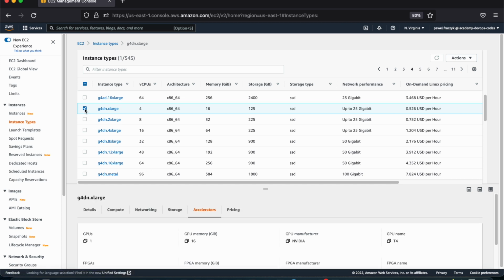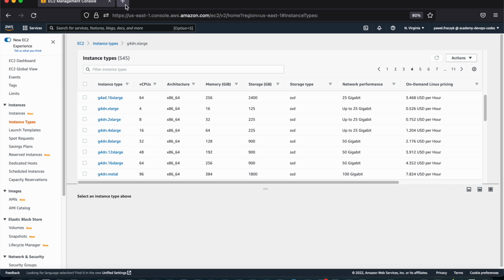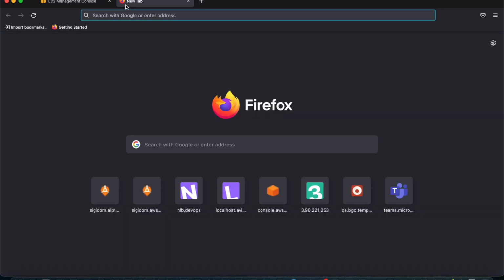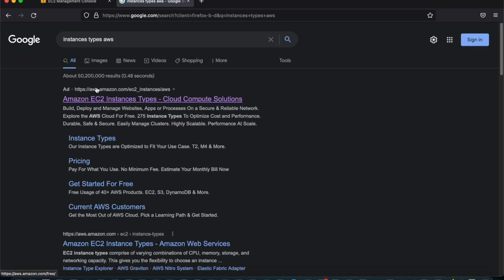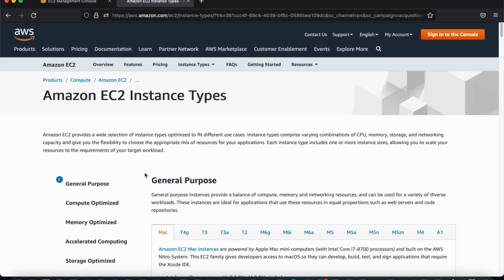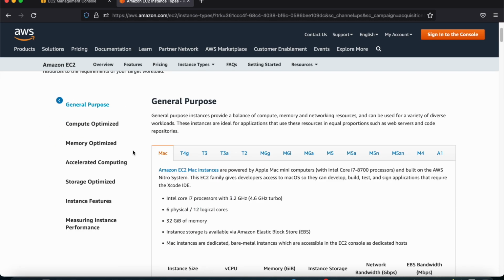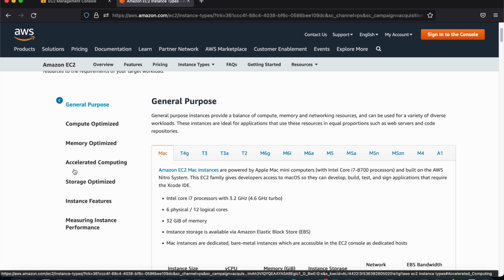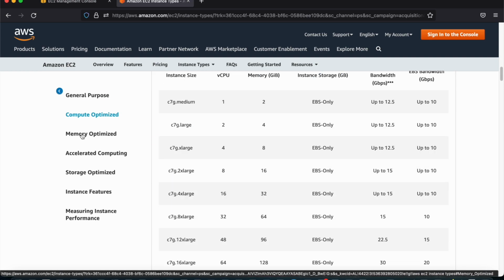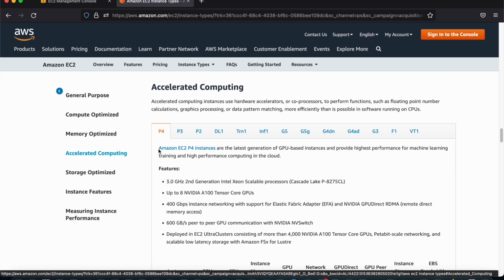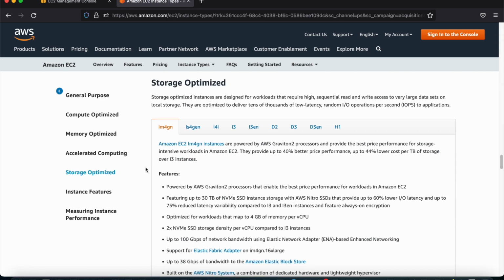I would recommend you to go through the instance types in the Amazon documentation, so you will have a much better understanding about that. Search for instance types AWS. And as you can see, in the Amazon documentation we have general purpose, compute optimized, memory optimized, accelerated computing, storage optimized, instance features, measuring instance performance. So we can have much more details. I will not talk about all of it right here.